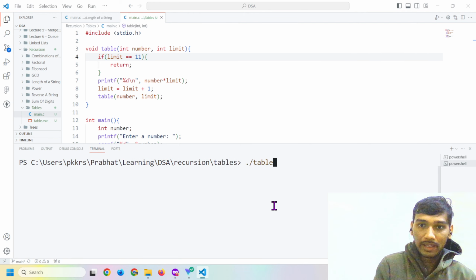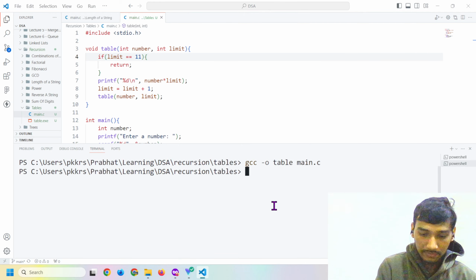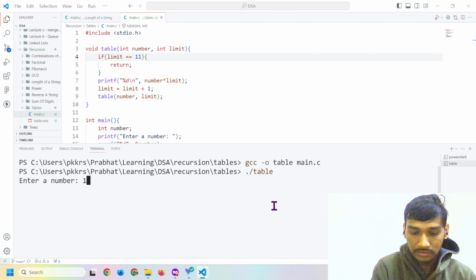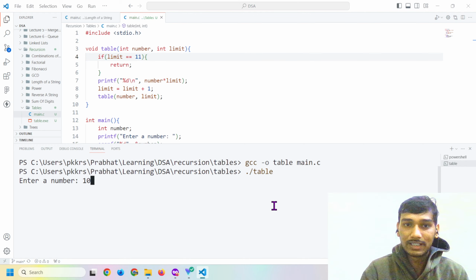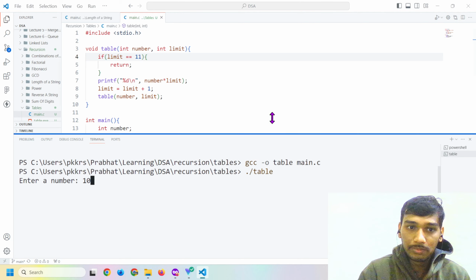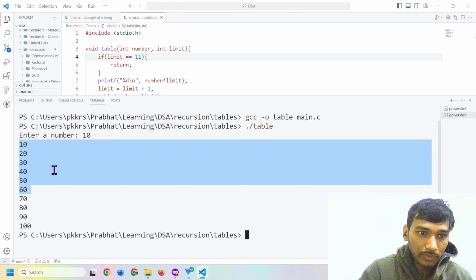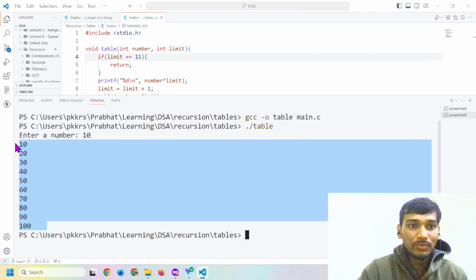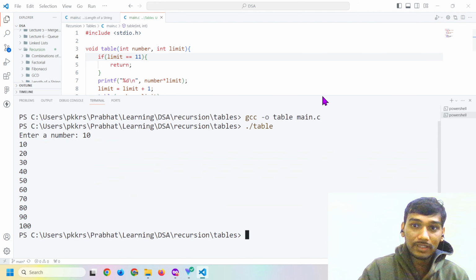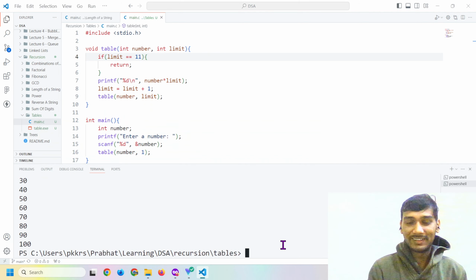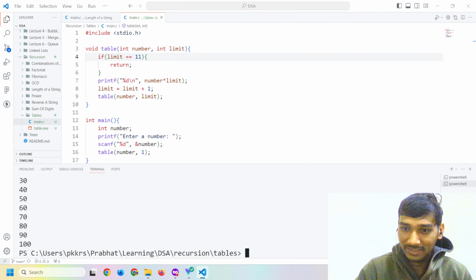Clear. And we are going to compile the file one more time and then run it, and this time around it should work out properly. So for a table of 10, we expect 10 to 100 to be printed, right? So there you go, 10, 20, 30, 40. So basically now we are able to print a table using recursion. We could have done it using a loop, but we are dead set on using recursion, so we did that.